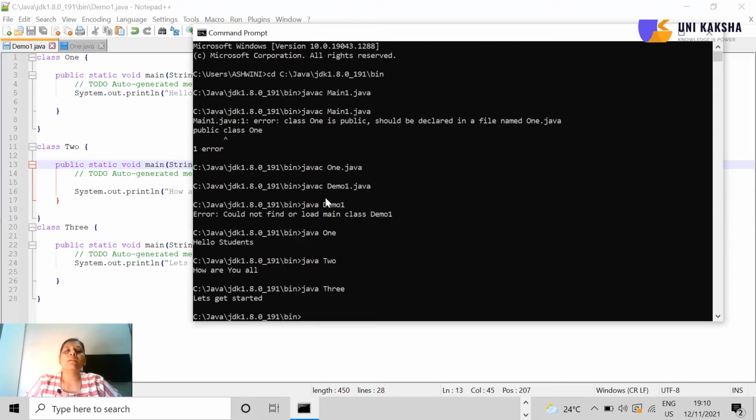It means that whenever you write multiple classes in your Java program, and if multiple main methods are written for that, then it will create the class files separately for each and every class. That is, for class 1, it will create a dot class file, that is 1.class. It will create a dot class file 2.class, and it will create a dot class file 3.class. But it will never create a dot class file, that is demo1.class. Remember this always.